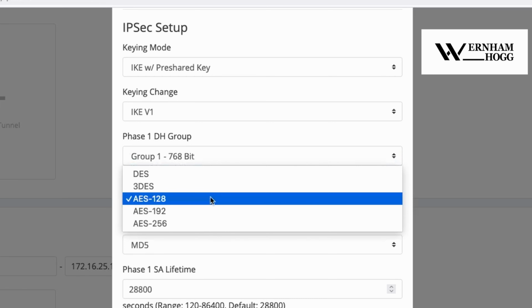Phase 1 encryption is Advanced Encryption Standard 128. This is what conceals the plain text information travelling over the tunnel, so it will be encrypted by a key length of 128 bits. Of course, the higher the number, the higher the encryption. We can go up to AES 256 if we wanted to.